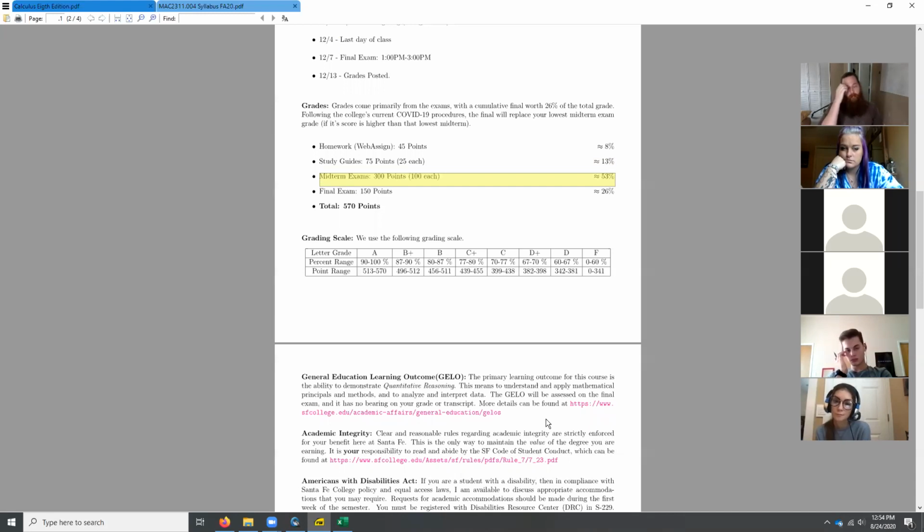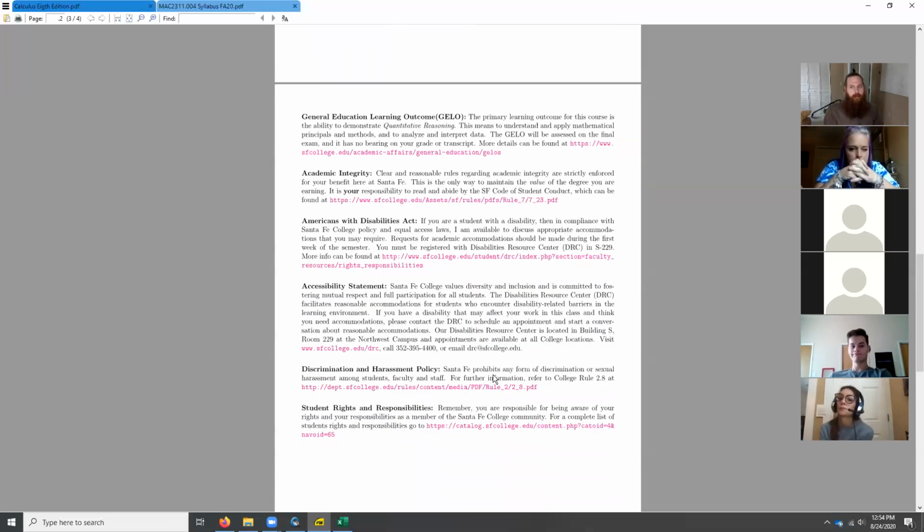Midterms, so the regular tests, there's 3 of them. They're each worth 100 points, or about 53% of the grade cumulatively. And then the final is worth a little bit more than a quarter of the grade overall. So that is the breakdown, and you can see how the points are distributed down here if you want. The grade scale is the normal one, 90 to 100's an A, and so on. The next page of the syllabus here is pretty general boilerplate stuff.